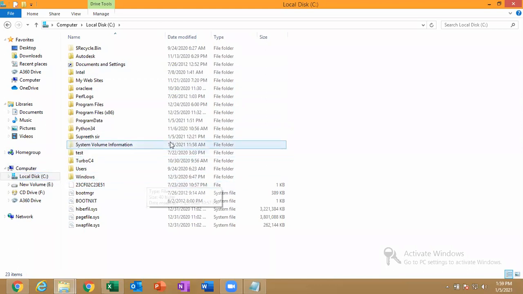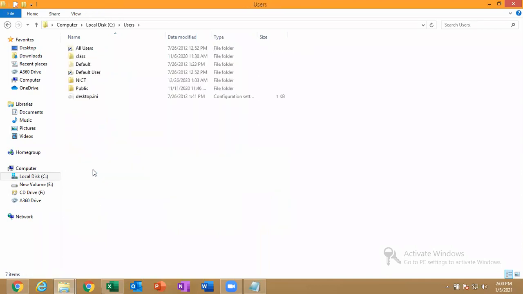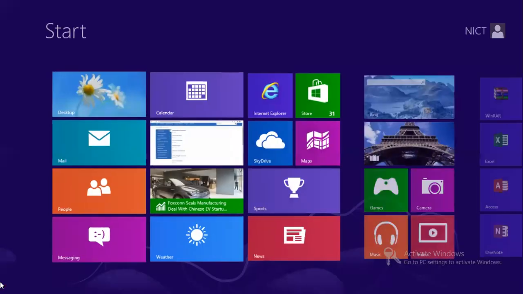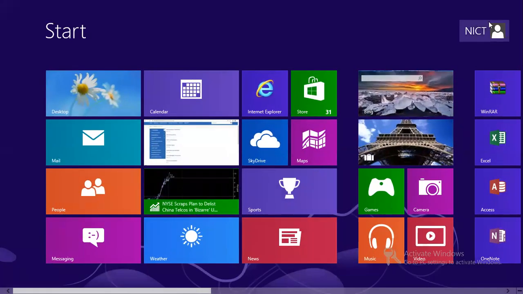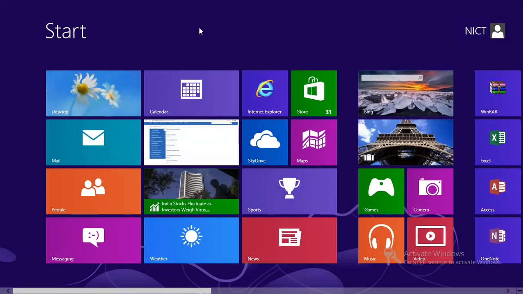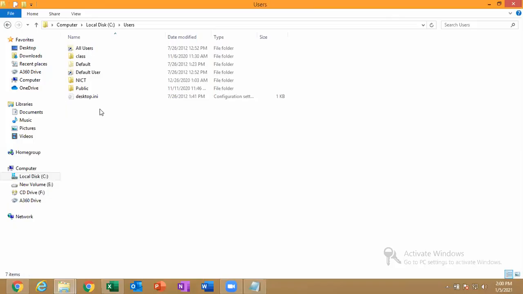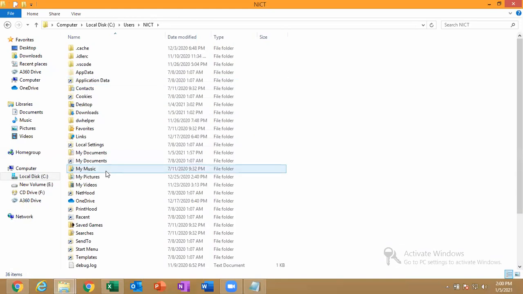So open this C drive. Here many files are there, program files, all these are there. So here you can see something called users. People who are using the computer will have different names. My account name is like NICT here. So let's come back. You can see the name is there. Just open that.